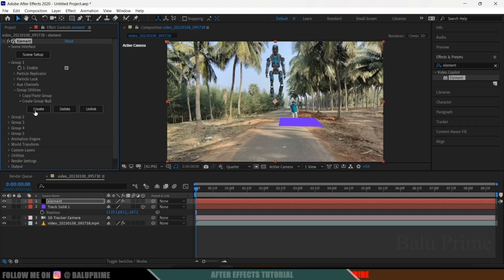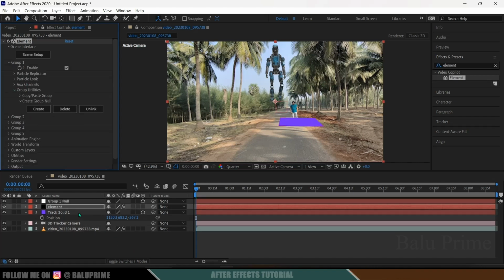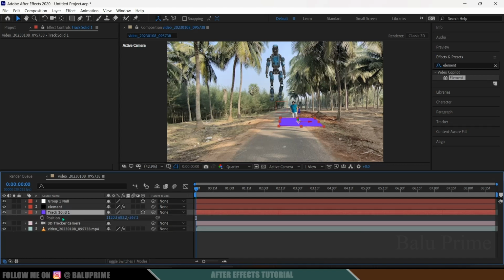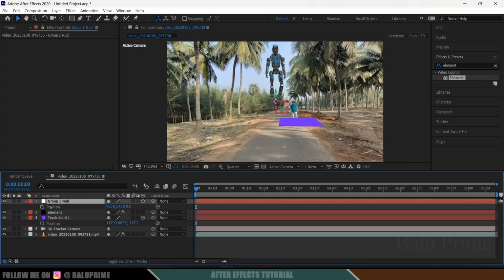Group utilities. Create a group null. Now select this track solid. Press P for position values. Copy those positions. Now select this group 1 null, press P, select this position and paste the values here.